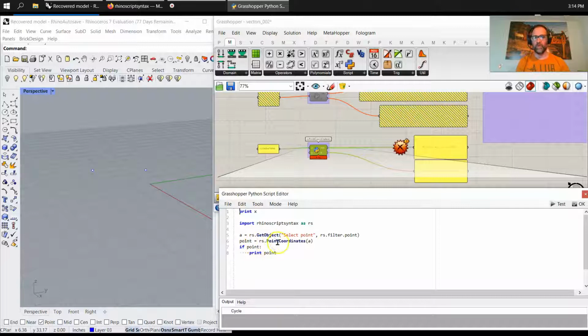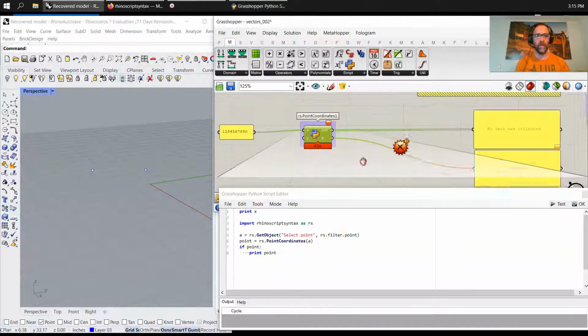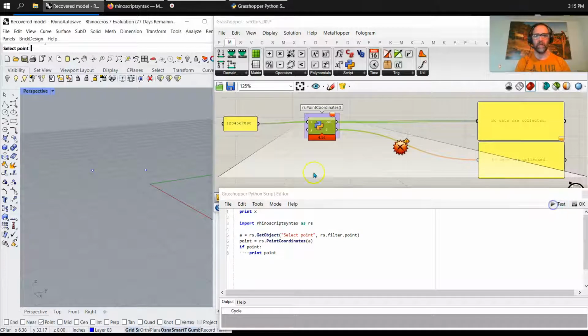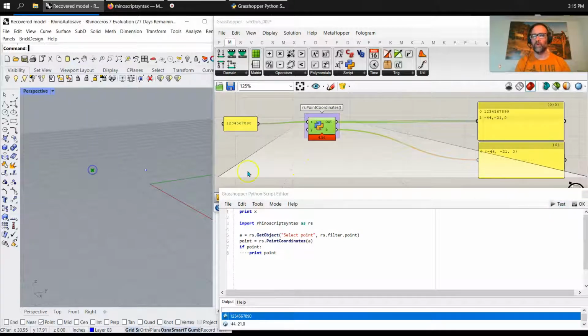And then, of course, point is going to be RS point coordinates, which just gives you the coordinates of one point. And so for a point, if it's selected, it will output that point as A. So as I run it, it's going to say select a point. I can pick this point, and boom, it just told me the exact coordinates where that is. So if I took this point and I ran it again, it's going to ask me to select a point. I hit it, and there it is.